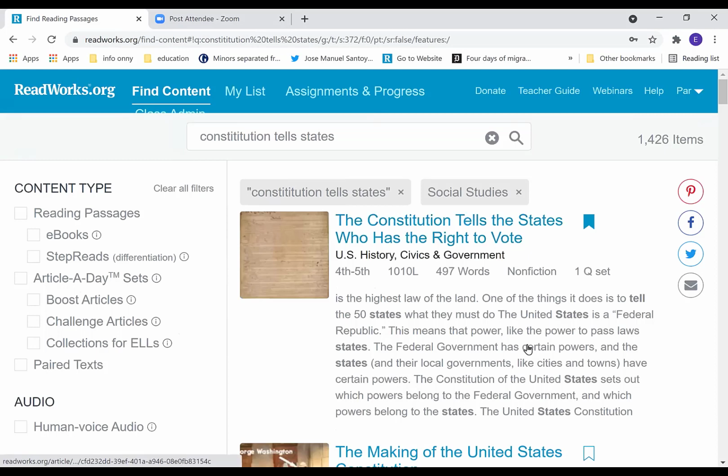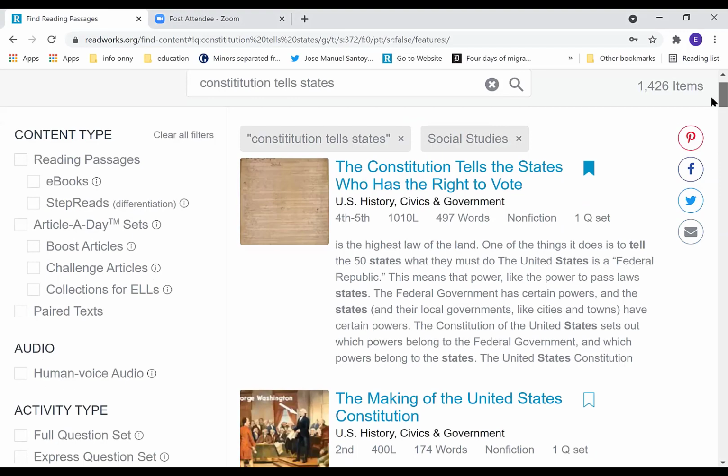Because in the news, we've been talking about voting rights, and we have already talked about it in Women's History Month. This is just an extension of that. This is the Constitution tells the states who has the right to vote. And we talk about, okay, well, the Constitution does say who's eligible to vote, but the states actually say how that vote is supposed to be conducted. And it was very timely that we were able to talk about that.